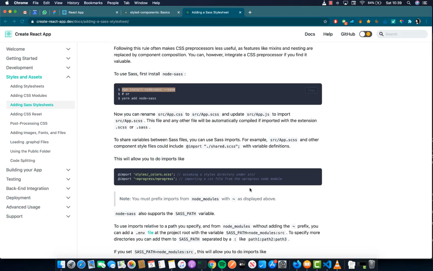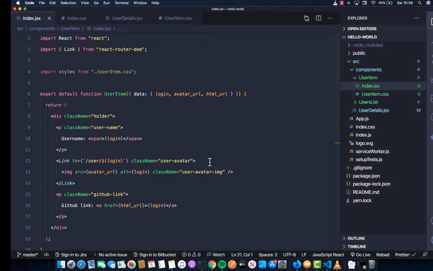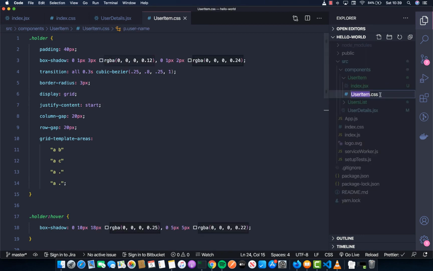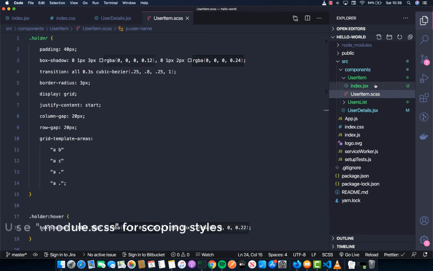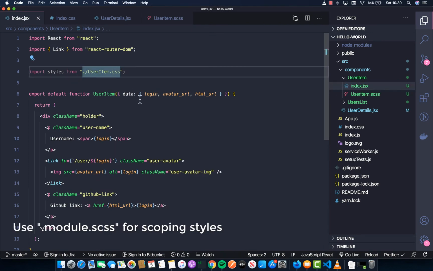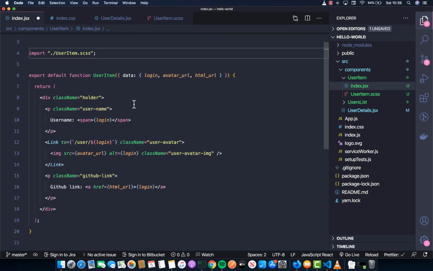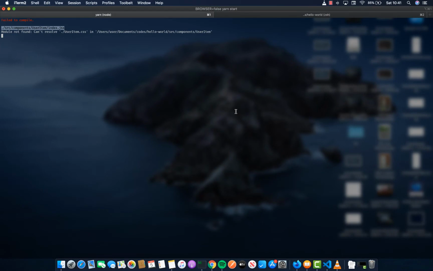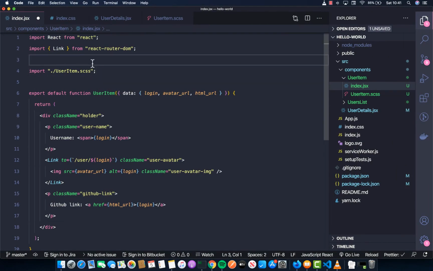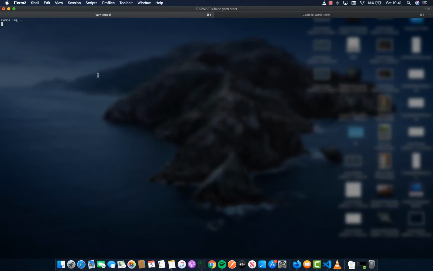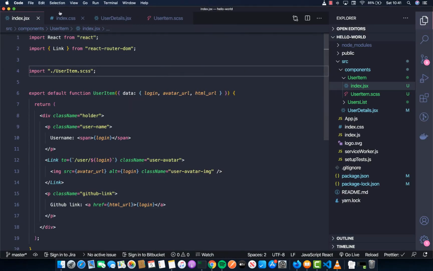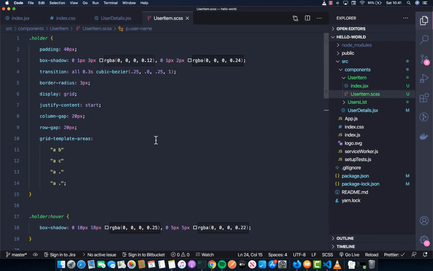And while this is installing, all we have to do is first of all convert the extension from CSS to SCSS and change the imports as well, like this. By the way, we don't need the styles, and that's it. And there's an error, so okay, we haven't saved it. I'll just save it, and Node Sass has been installed, and now we can enjoy the liberty of writing SCSS.